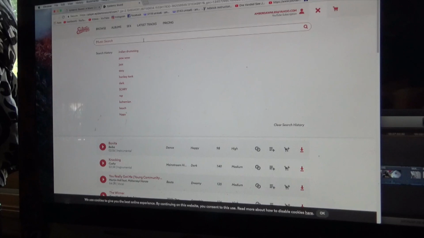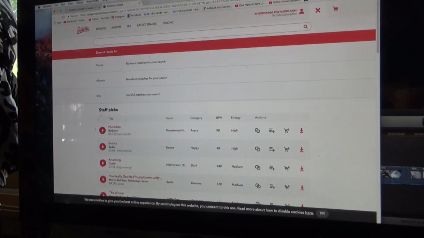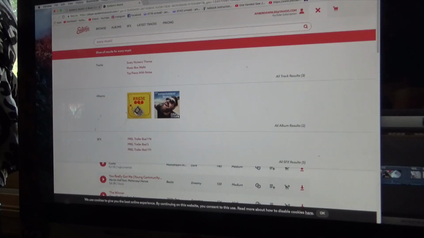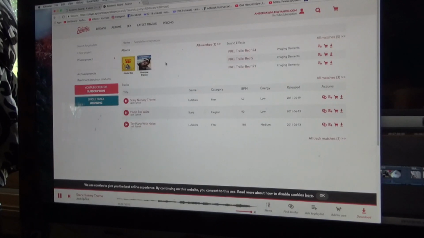I bought a YouTube membership, so it says YouTube subscription up here, and YouTubers use this website to find the music they want to put into their videos. That way they don't get a copyright strike or something like that. So what I'm going to do here really easily is put in scary music, okay? And then I just click on tracks.